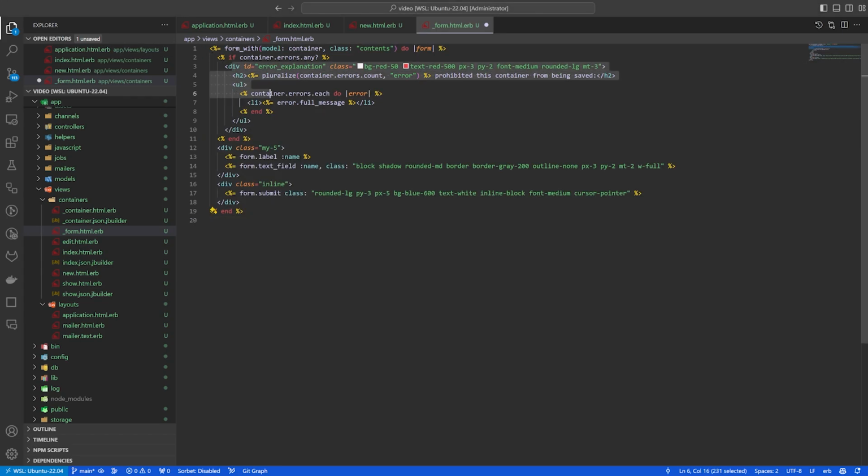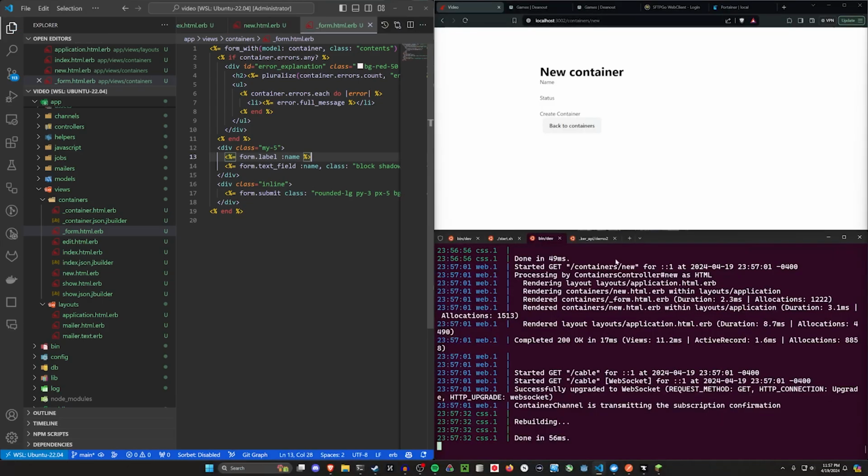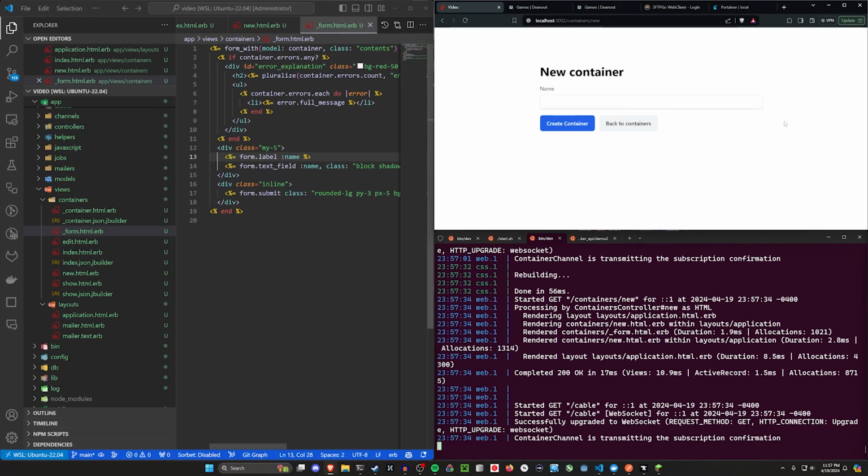So we have our errors here. We then have our my-5, that's margin Y-5, and if I hover over this, you can see what that means. It's just 1.25 rem. Then we have our name, label, and input field, and then our submit button. So all that does is just give us a single bar right here.